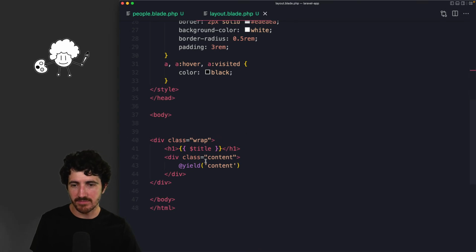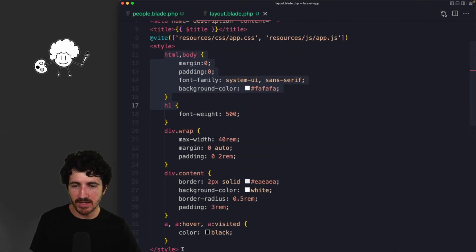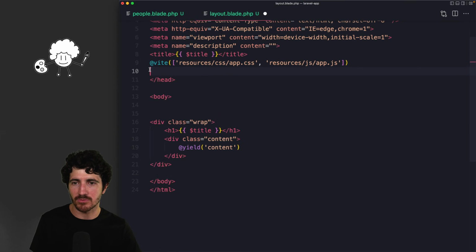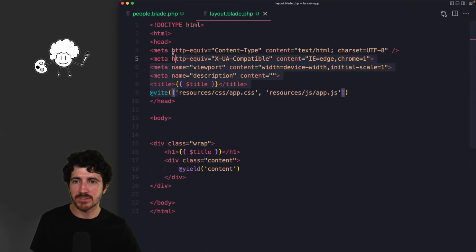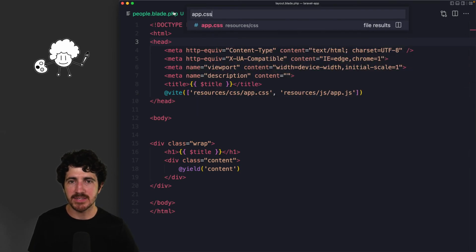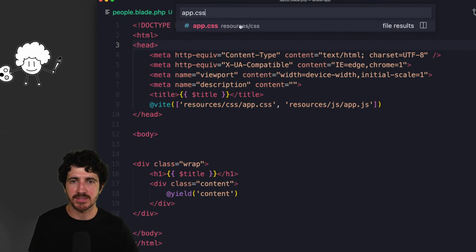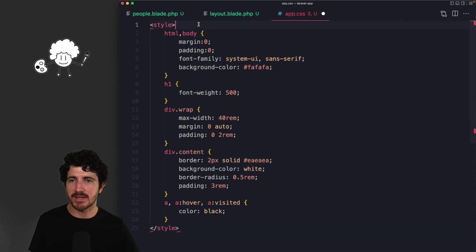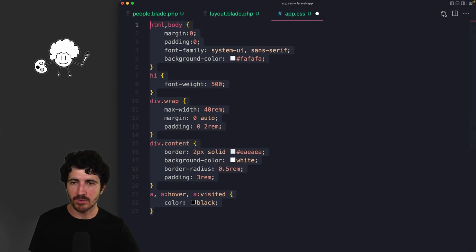So you see it. I'm gonna get all of this style. I'll remove the tags, but I'm just gonna copy, so we remove it from here. We're gonna leave all this stuff here inside of the head, right? But we'll go to app.css, which is at resources/css, and we're gonna paste that. We're gonna remove these things, and we're gonna put this here.